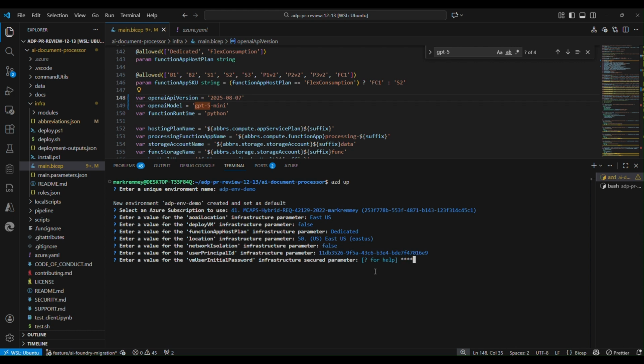And then we enter a password for the VM. Again, we're not actually deploying this VM, but it still is going to prompt you for it, so you can enter a valid password value there, but you probably won't need it for this deployment. And then it's going to ask you for a resource group you want to use. In this case, I'm going to use the one that they give me.